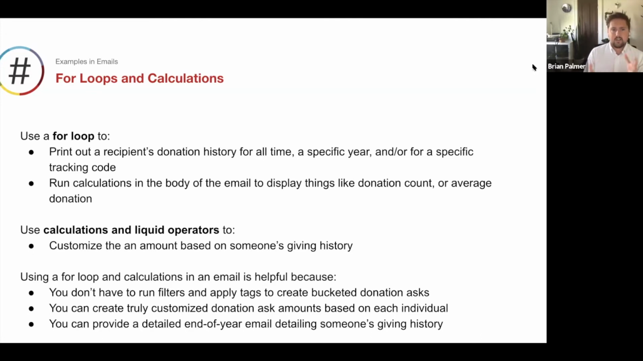Calculations in Liquid operators give you the ability to customize the amount based on someone's giving history, because we can do those calculations and then use that variable in the spot that Dana had just alluded to, in the suggested amount. Per the slides, we don't have to run different filters and send out 5 different emails with different amounts in each one. Every person that opens the same email blast sees a different customized ask.